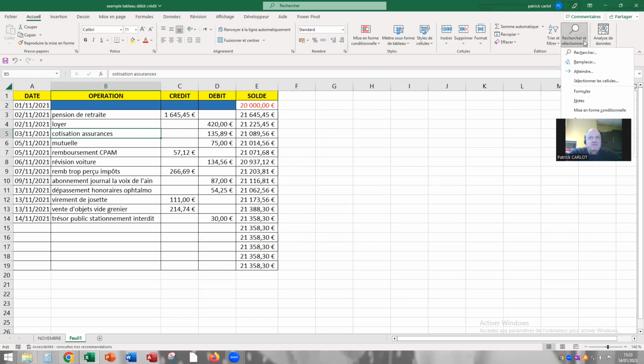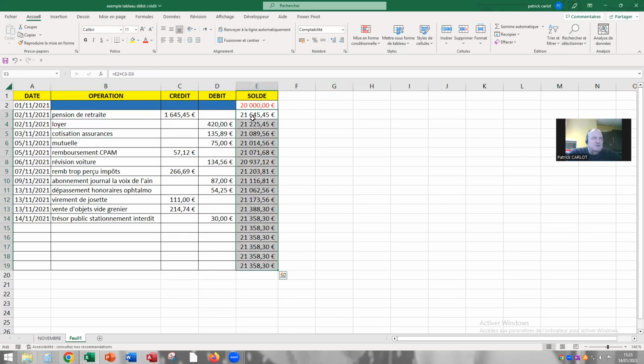The filter tool allows you to quickly extract this data. Go to the Data tab and activate the filter. The filter handles are displayed. After clicking on the handle of the debit column, choose Digital Filter, and a custom filtering menu opens.